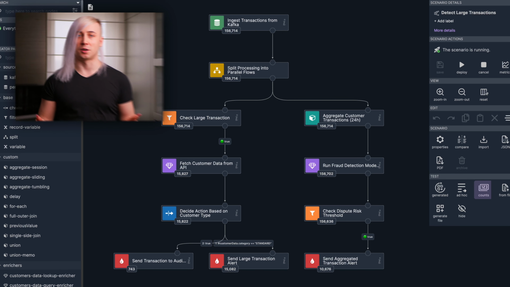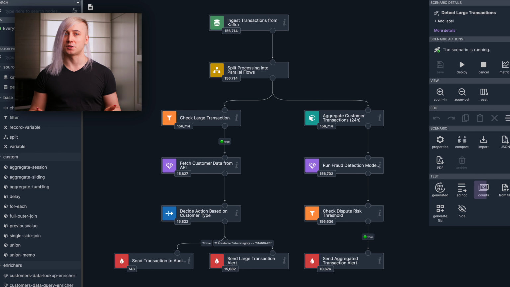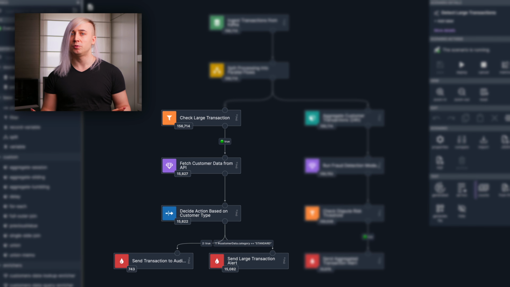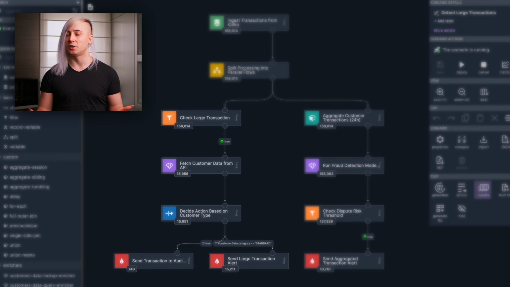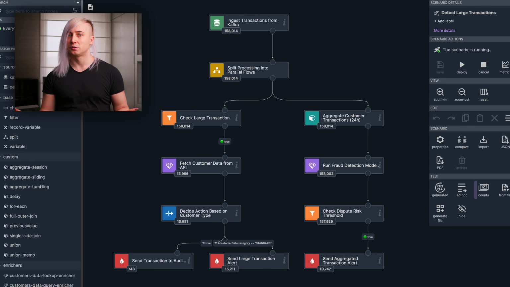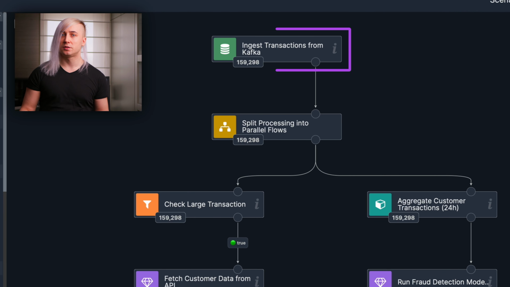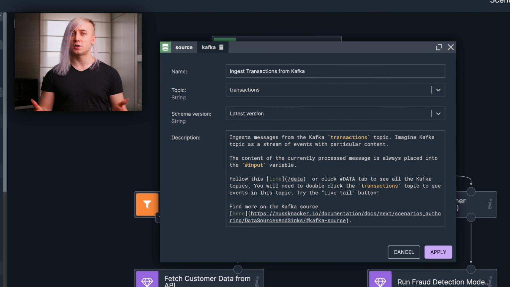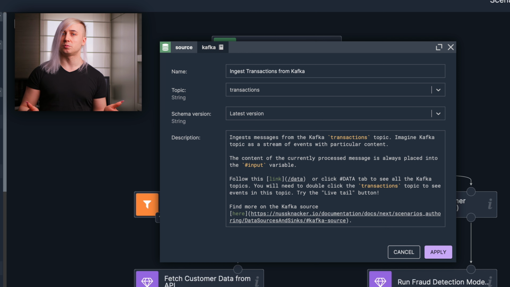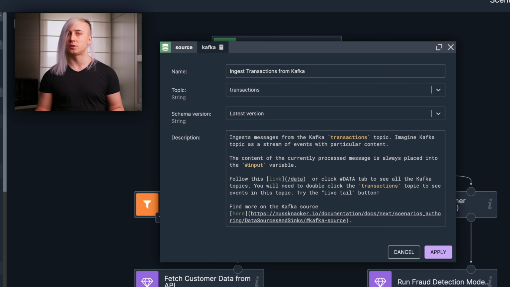Here is a high-level look at our scenario. We have two branches processing transactions from the Kafka topic called transactions. On the left, we focus on the individual transactions, while on the right, we aggregate transactions per customer over a 24-hour window. Each branch performs its own checks to decide whether to raise an alert or send a transaction for audit. The process starts with the Kafka source node, which ingests transactions from the transaction Kafka topic. Each message contains customer transaction details, automatically stored in the input variable, ready to be used throughout the scenario.